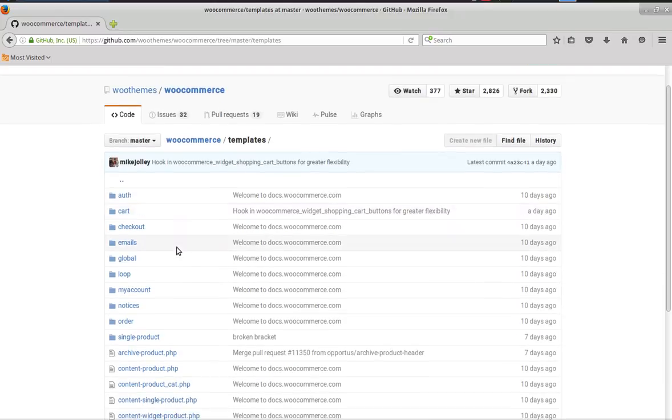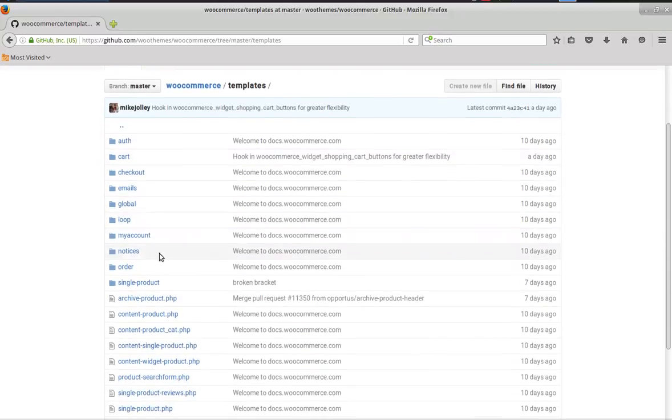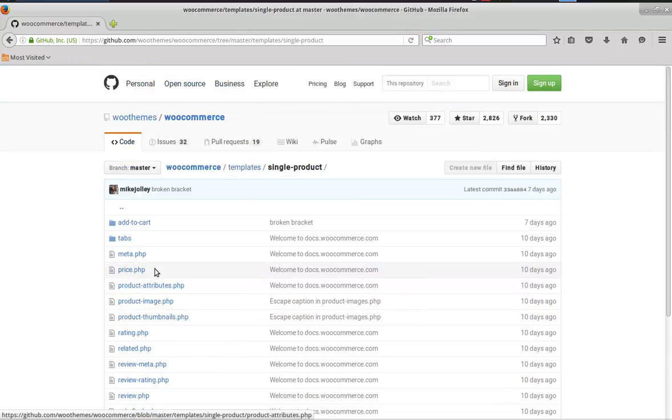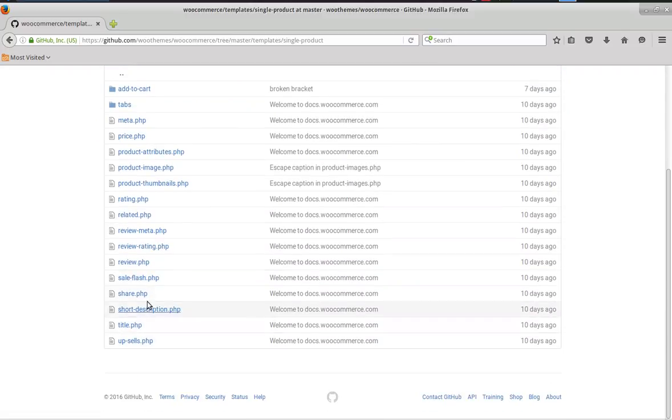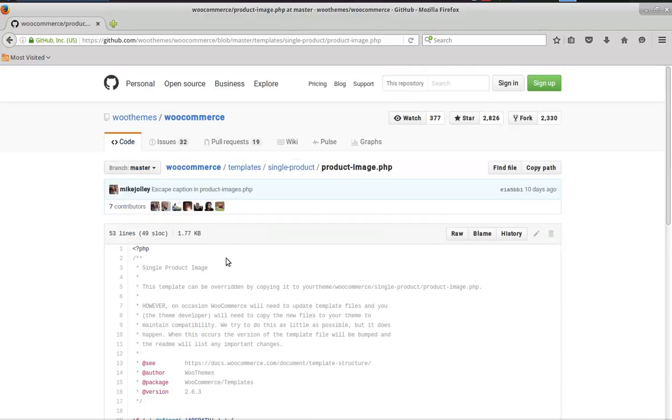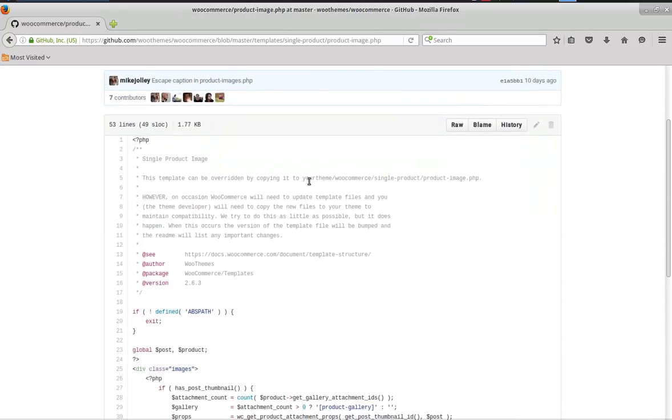And from here, open the folder containing the template file that you need to update. For example, the one I needed to update was located in the single product folder. And one of them happened to be the product image file. So next, you want to click on the file that you need, and that will open it up. From there, you want to click on Raw.